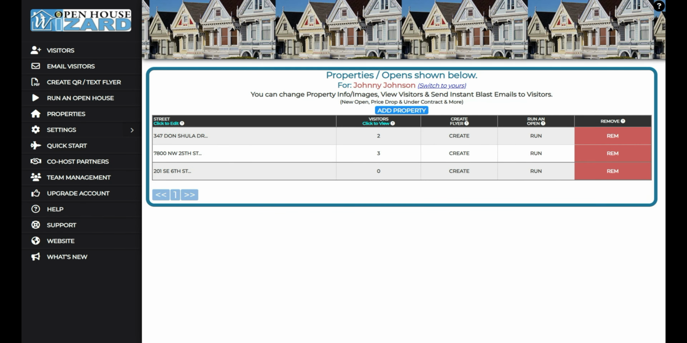So as you can see, the property has been removed, and we're back to the original 3 properties that we originally saw here on Johnny Johnson's account. As you can see, managing a team is very easy with Open House Wizard. Literally a couple minutes to set up a team, a minute or 2 to edit a team member. So it's very fast and very easy to use.